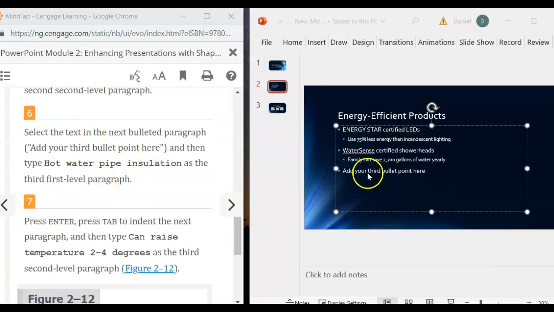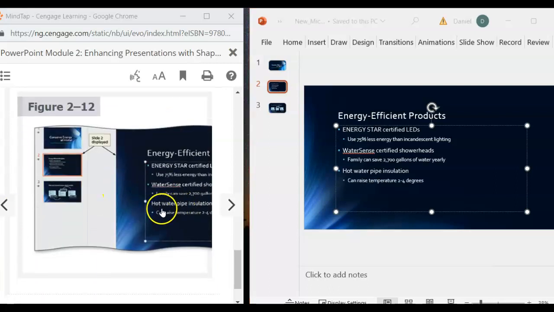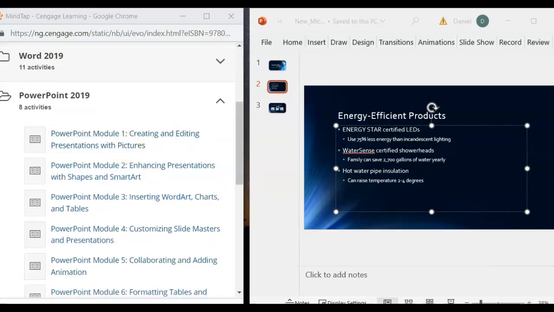Alright, and then in the next bulleted paragraph, you're going to type hot water pipe insulation. Then you're going to press enter and tab to indent, and then type this. So I'm going to pause while you type that. Alright, and you can compare to make sure that yours looks like the example. And if it does, we'll continue to move on to the next.